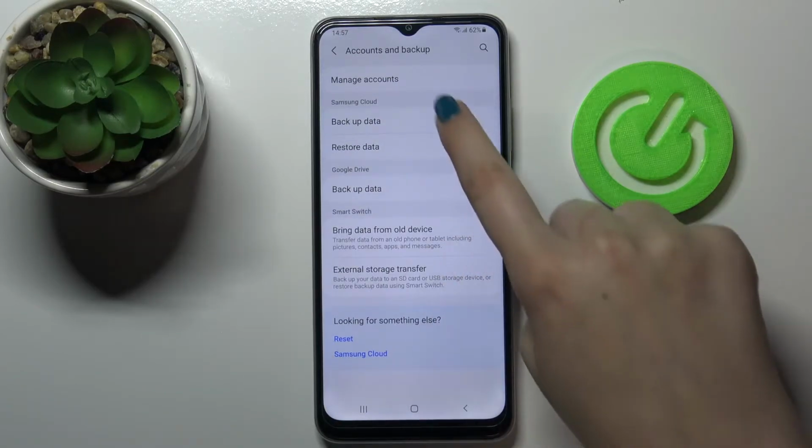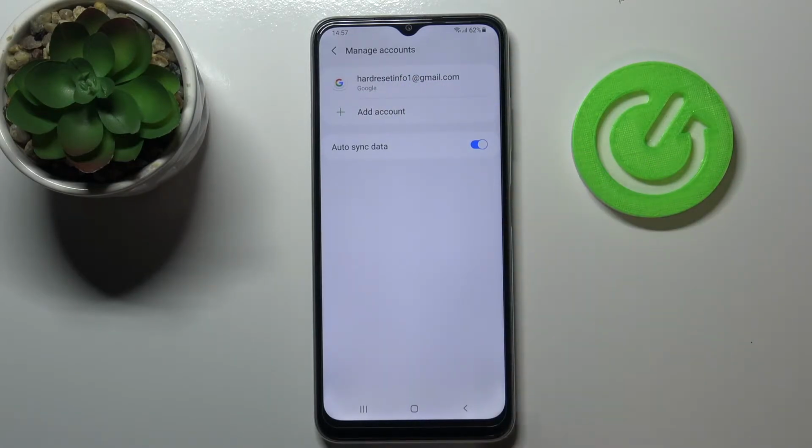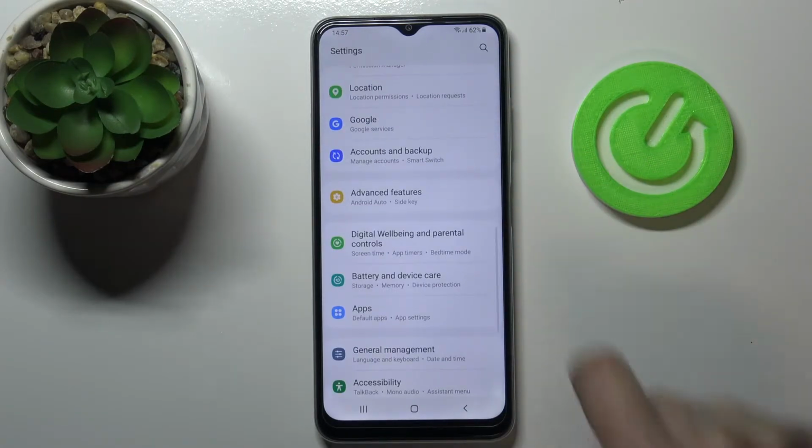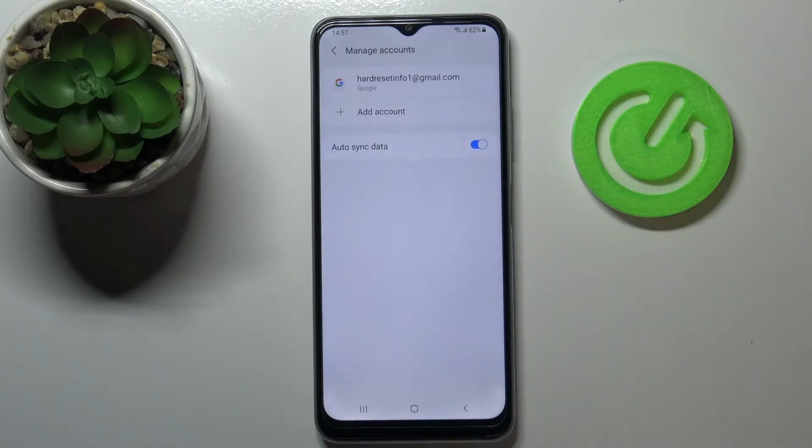Now we have to tap on Manage Accounts. And as you can see here, we've got our previously added Google account. What's more, you can do actually everything using this Google section, but I personally prefer to do it using Accounts and Backup. So let me show you how to do it right here.